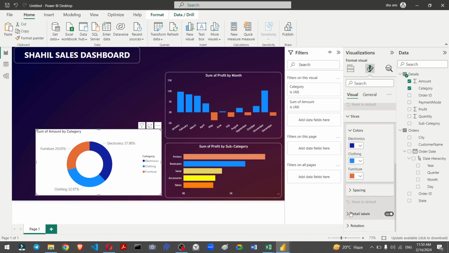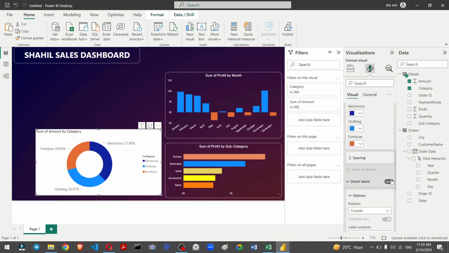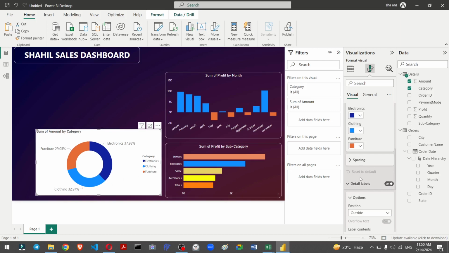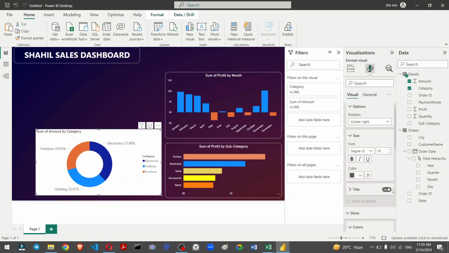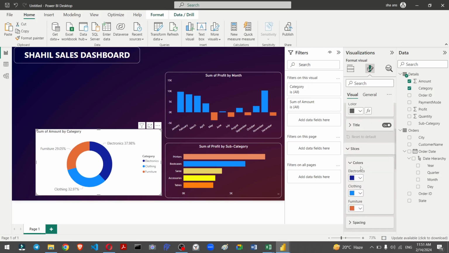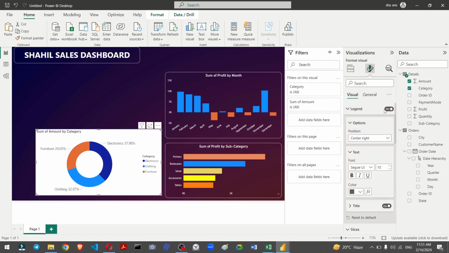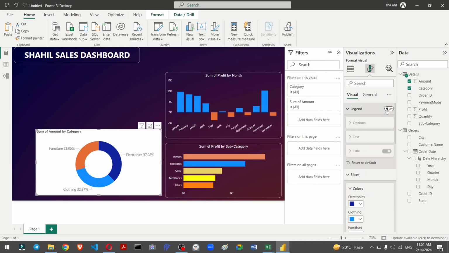So where are the labels? Detail level, and I will turn off the detail levels. Sorry, I will use the title we need. So we use all this. So now we turn off the legend there. We have the legend to look pretty.